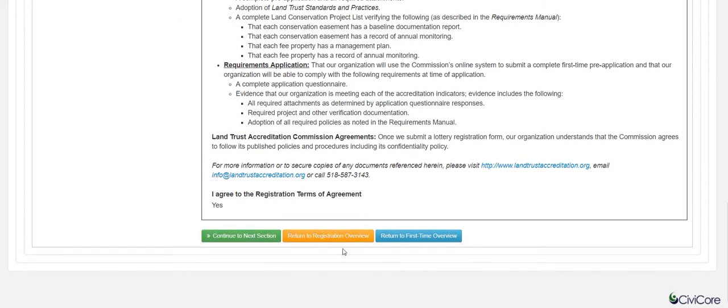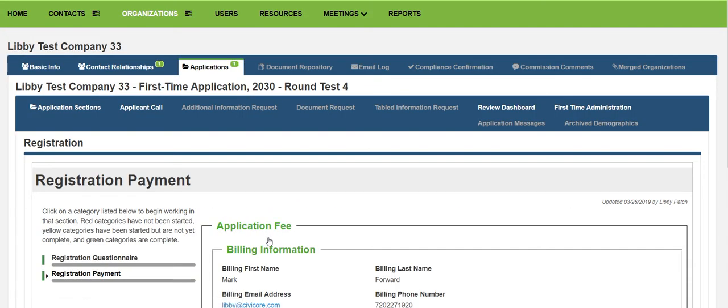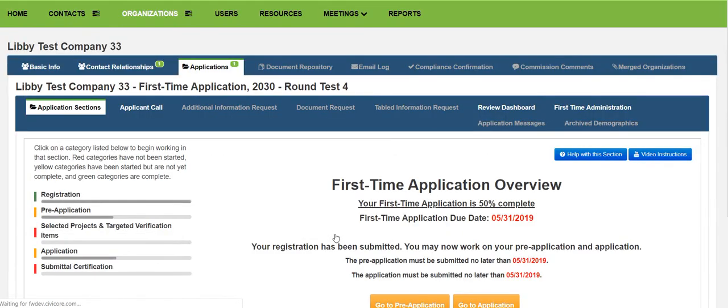You can also go back to the registration overview with that list of registration questionnaire and registration payment, or that full list that has the registration, pre-application list, etc. Let's go ahead and click Continue to Next section. That will take us to where we're going to be required to input our credit card information or check information to pay the registration fees, or you can opt to contact the commission directly to discuss those fees. Scrolling down, we can return to the first time overview, which is going to take us back to this list. From there, we'll move on to the pre-application overview.